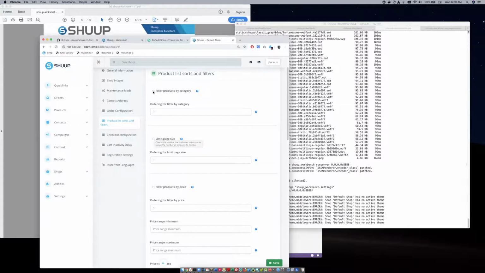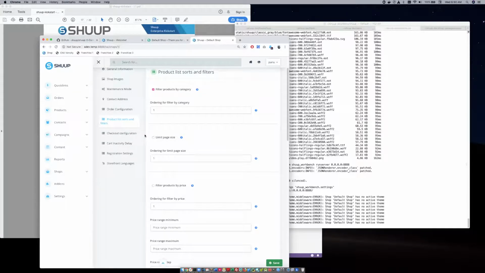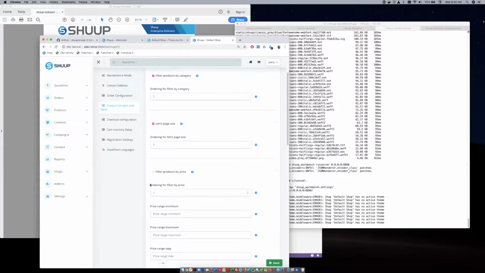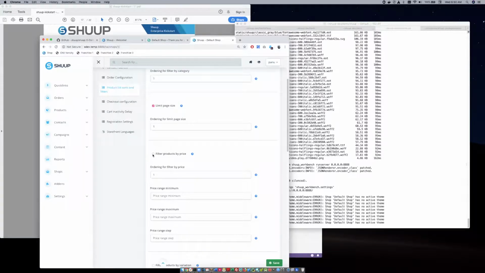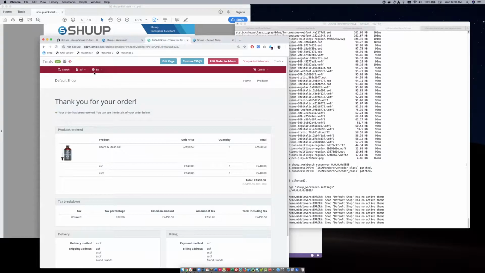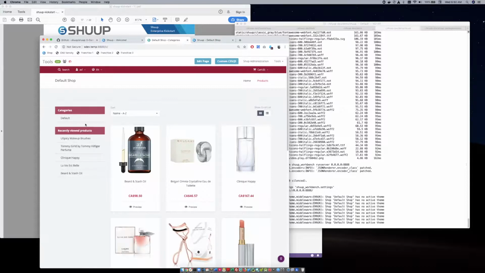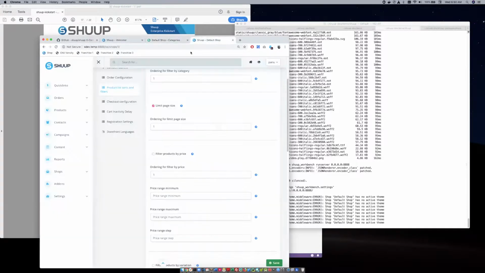For example, if I want to filter by categories or limit the page or so on. Should come here somewhere. So we can test it.